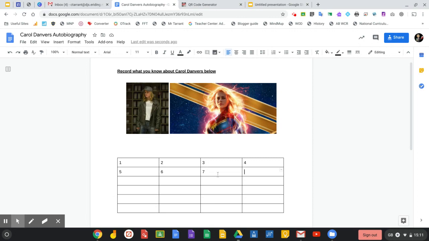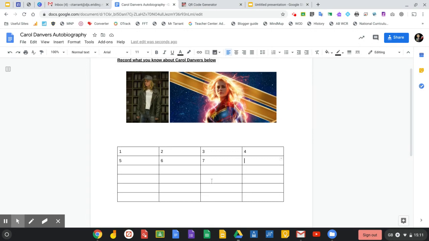Again, I can't submit this work. It's not for marking. It's just for quick idea generation and seeing what they already know as a group. So I could just leave this document up on my screen, and then as they start typing, their text will start appearing in their boxes next to the numbers.